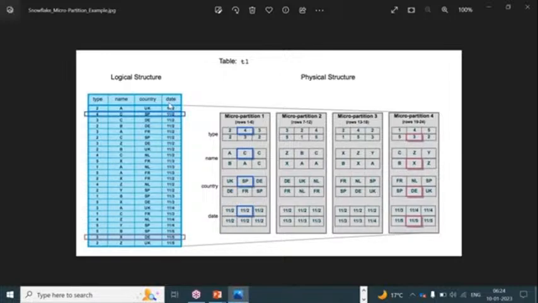So instead of searching all the n number of micro partitions, it will go directly into the particular micro partition, nothing but micro partition number 3 and then micro partition number 4. So it will save the effort of searching the remaining 2 micro partitions. It will go directly into micro partitions 3 and 4, and it will bring the data for you.